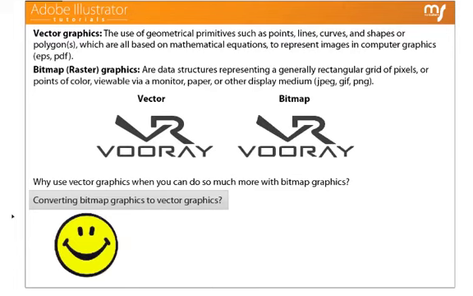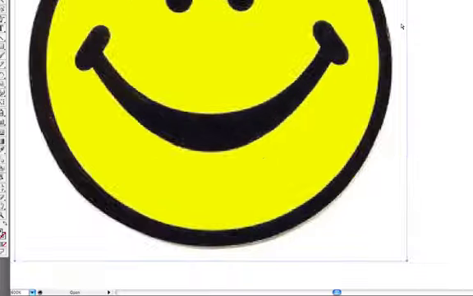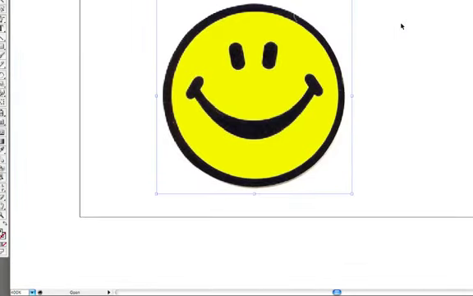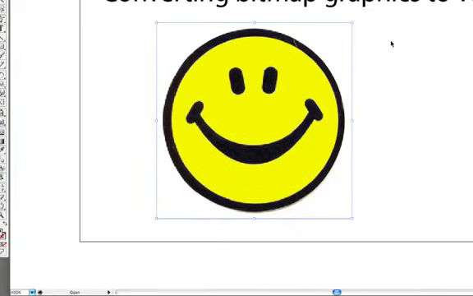Now let's just get our normal selection tool, this guy up here. If you want the quick key function, it's V as in Victor. And let's go ahead and click on this smiley face. This smiley face is currently a bitmap image. Let me zoom in on it so you can see the pixels. As you can see, we've got the pixels in there using different shades to create that.